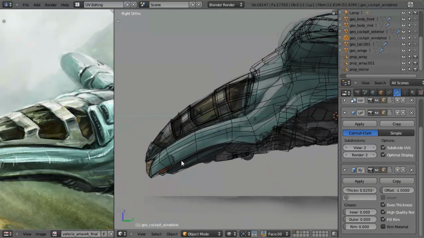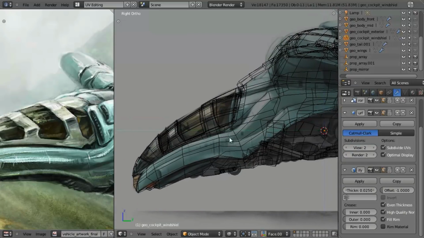The next section is we're going to look at some more parts of the front, mostly the nose and such, and then we'll keep on detailing.